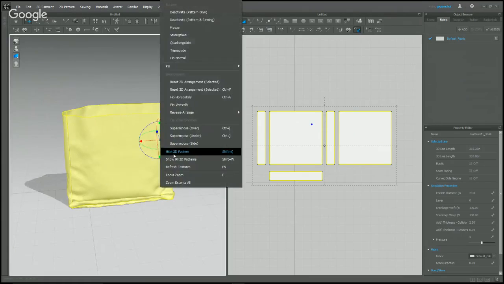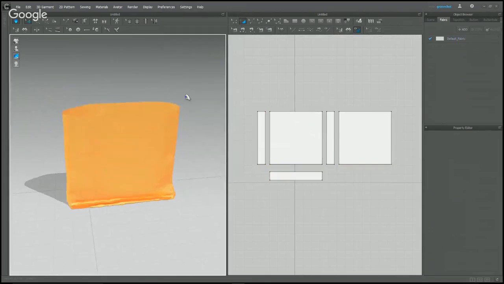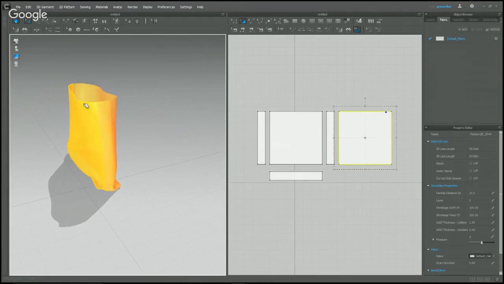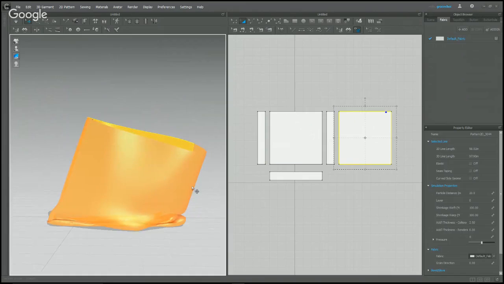But if you just want to see it, you can also strengthen the bag. You can see that the edges get a little bit stiffer, but of course it still falls over because it's the default fabric.